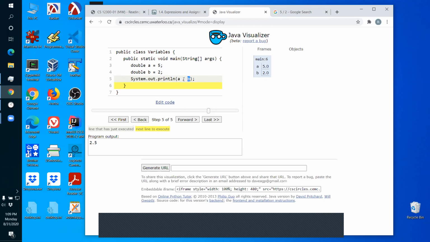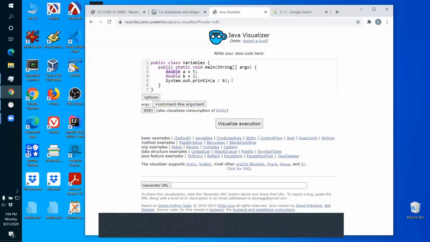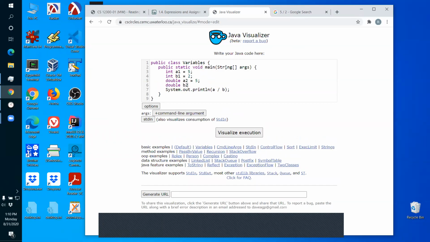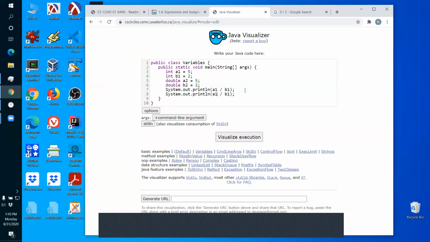There's two division operators in Java. There's integer division and decimal division. If you put two integers on either side of the division symbol, you get integer division. So let me go back up here and start changing some things. Int A1, int B1. Now double A2 equals 5, and double B2. So here's a version that's using ints and a version using doubles. Here's A1 divided by B1. And here's A2 divided by B2. This is ints, and this is doubles.